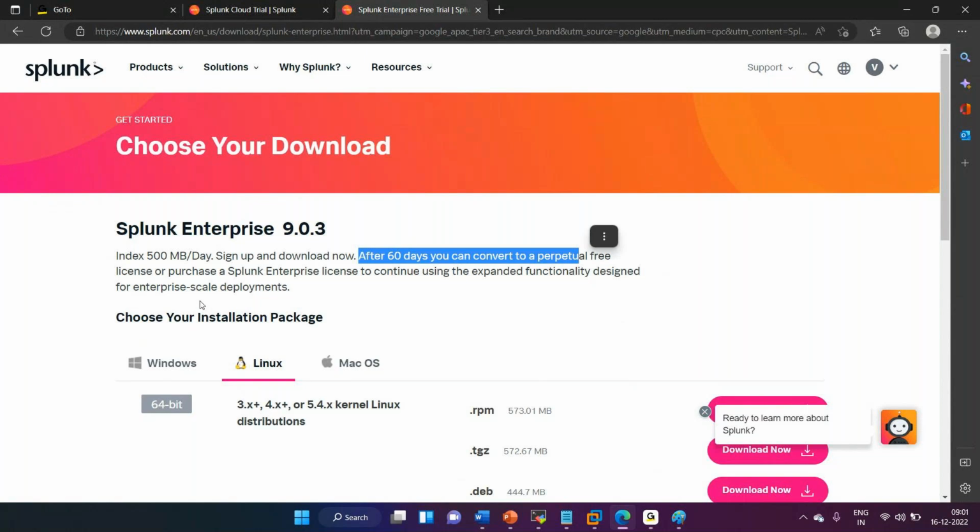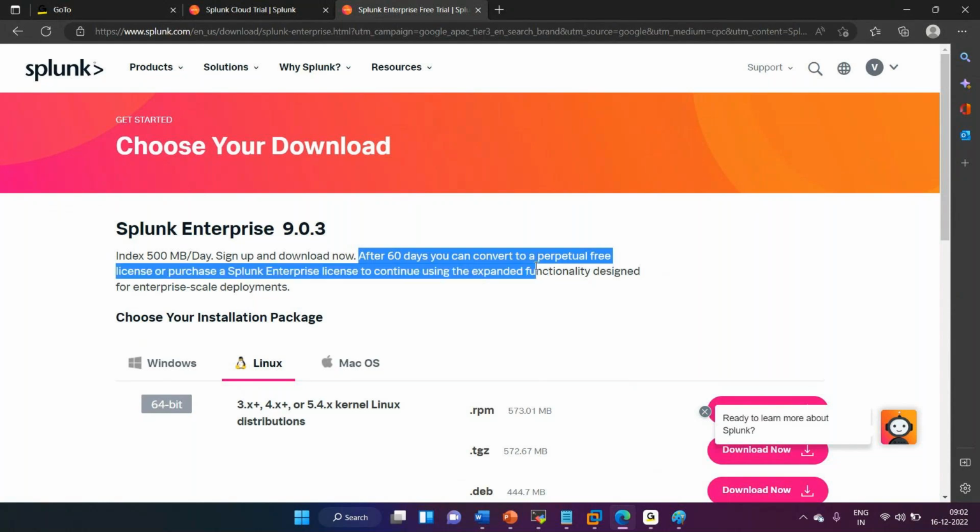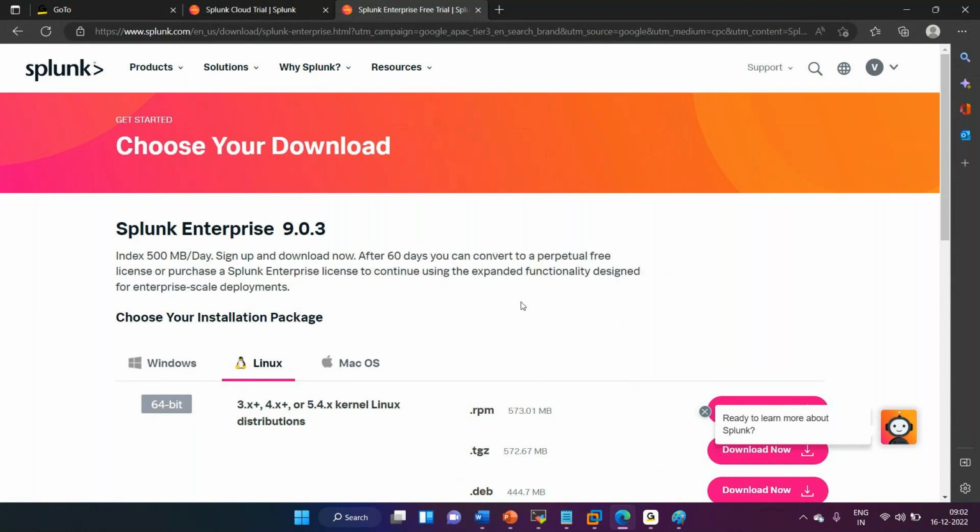The validity of this Splunk is 60 days. After 60 days, you will still be able to do searches, but it will be converted into the free license, where you won't have the advanced features. You won't be able to create alerts or send reports. Those things won't be available. Got it?